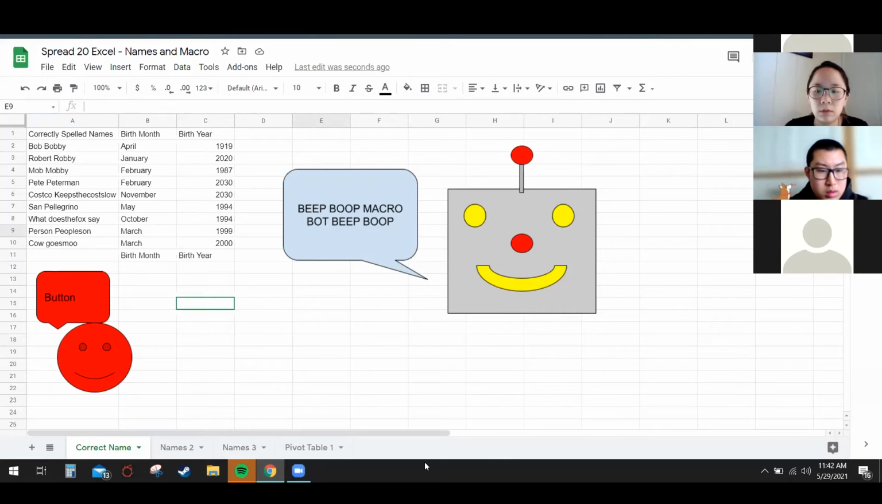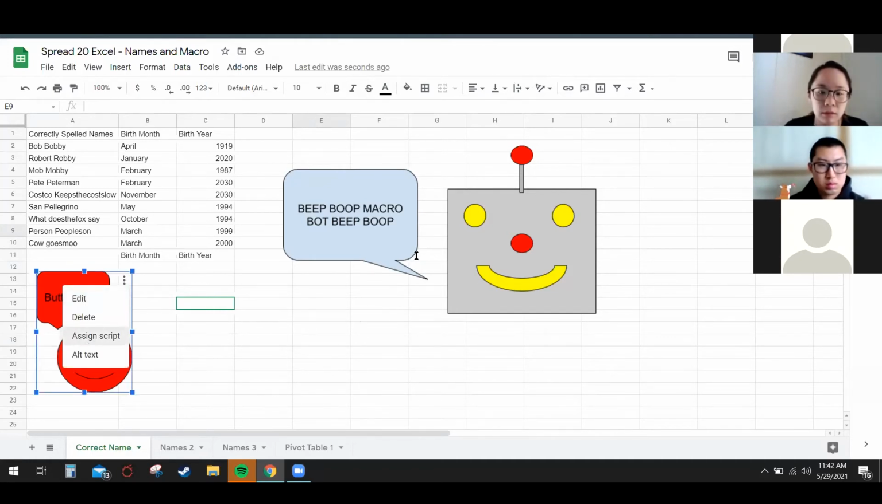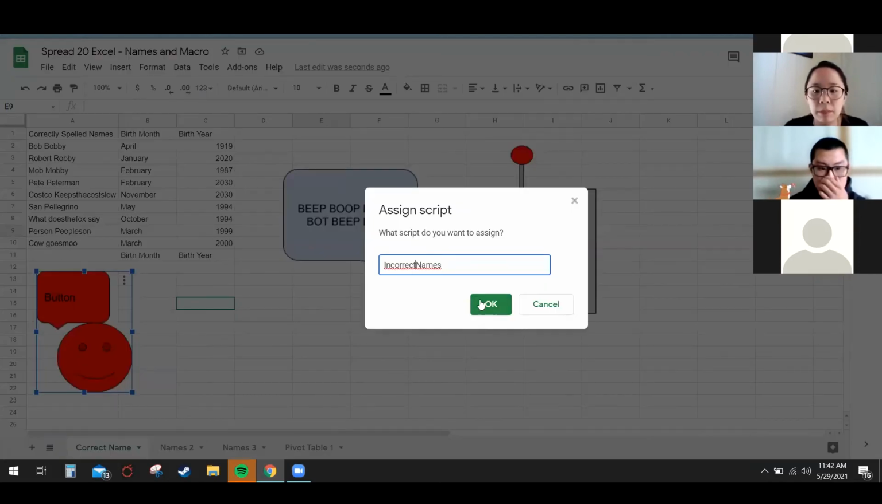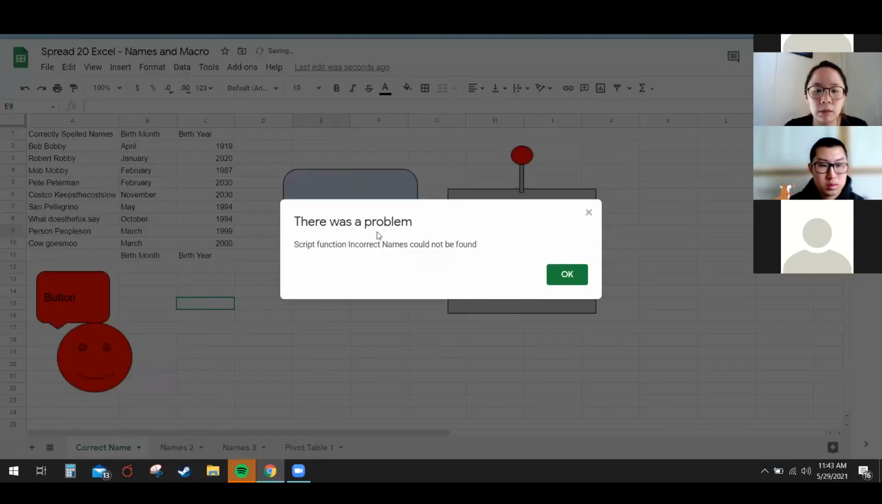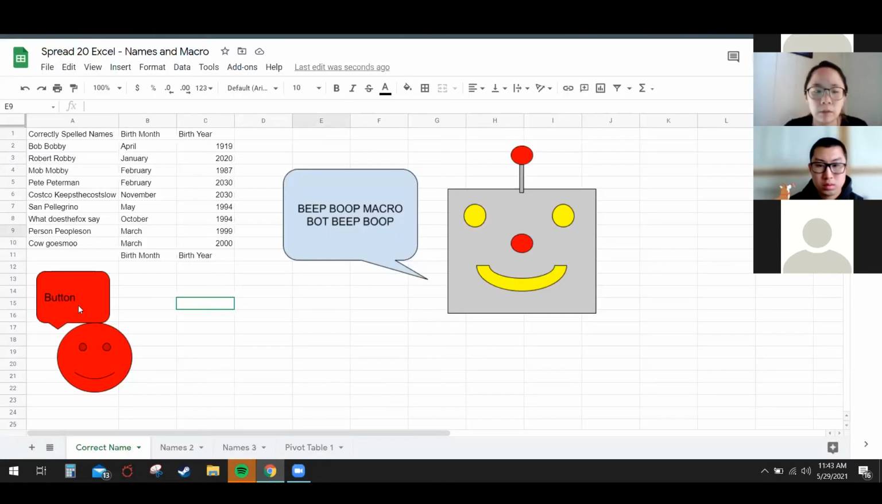So if there's a space in between your original name of the macro, you just skip the spacing, because this script doesn't run with spaces in between the names. So if I add a space like this, it won't run. It just says script incorrect, functions cannot be found.